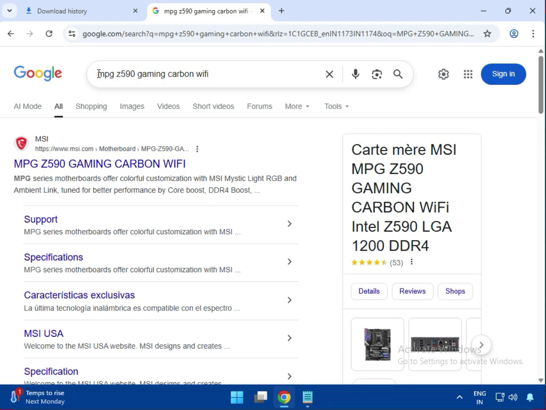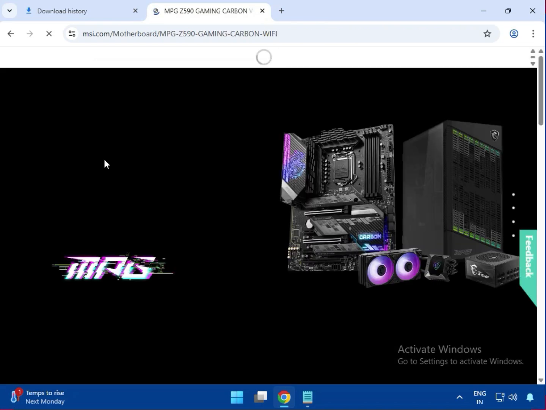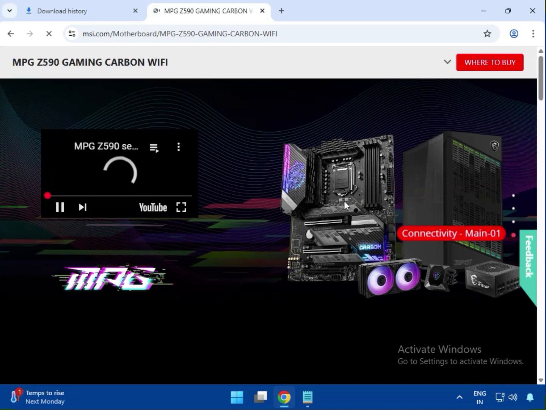So guys, how to download MSI motherboard driver. First you have to enter this model number in the Google search box and then hit enter. After that you can see the official website msi.com. So just click on it. After that you can see this is your motherboard.